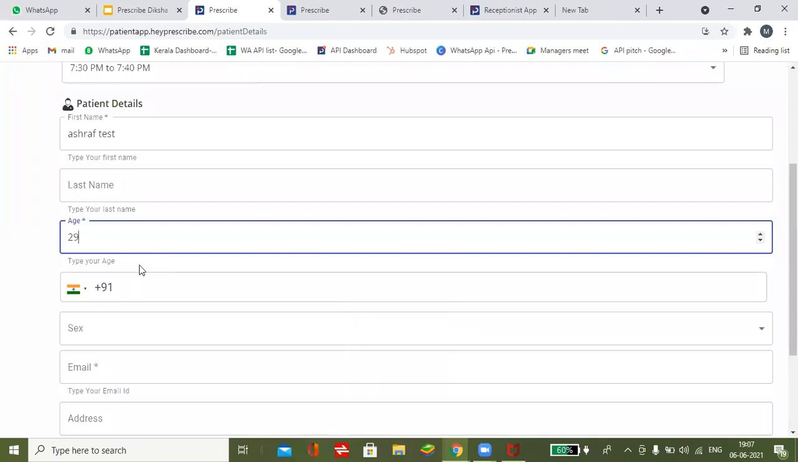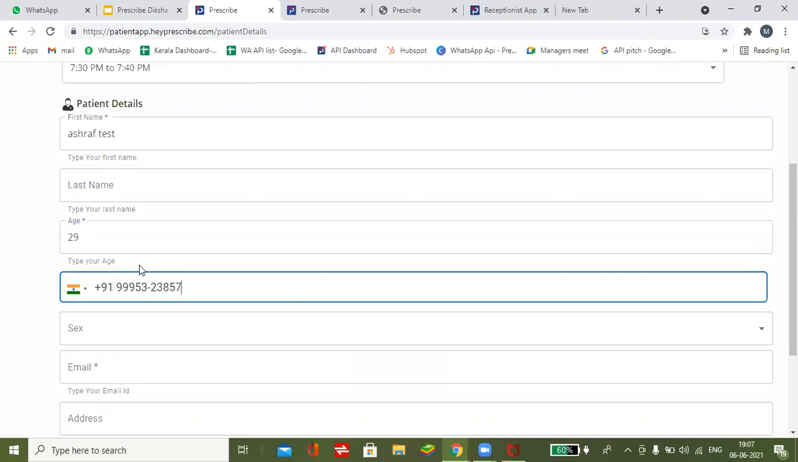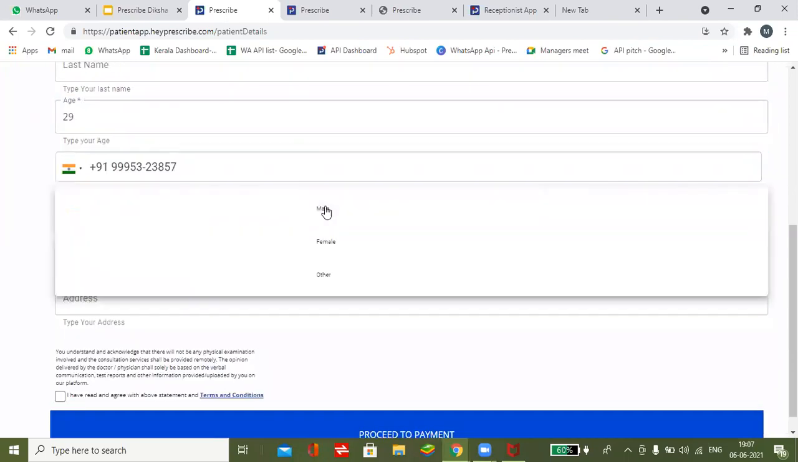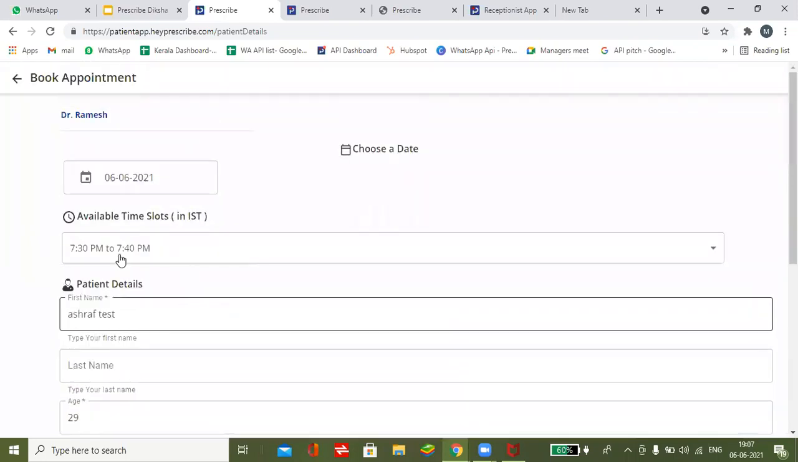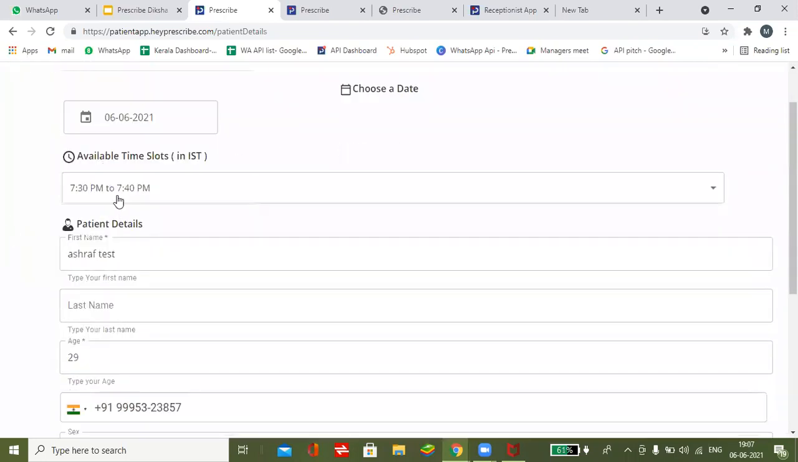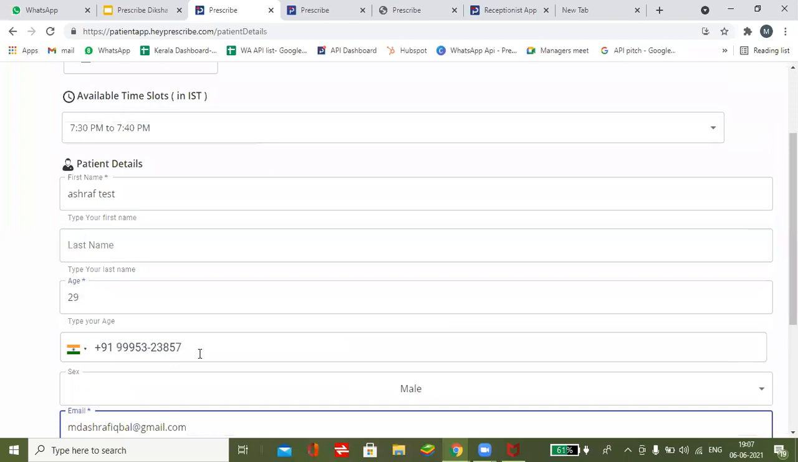And the contact number, their gender, mail ID. So this is the basic information required to book an appointment. This information is mandatory. Without filling in this basic information, a patient cannot book an appointment.